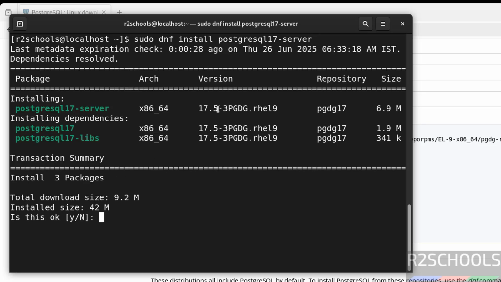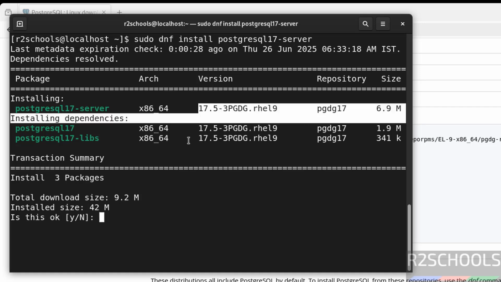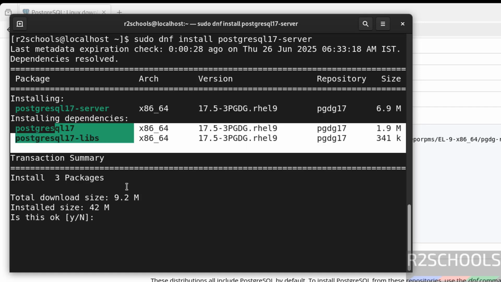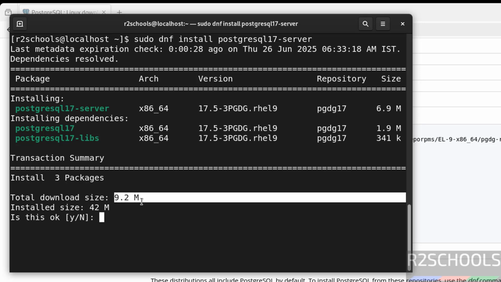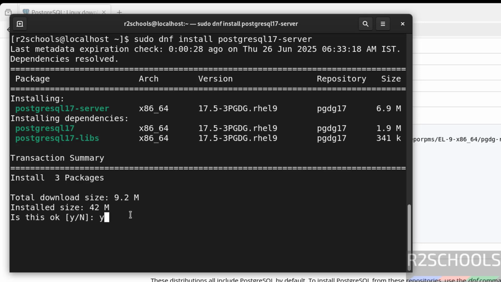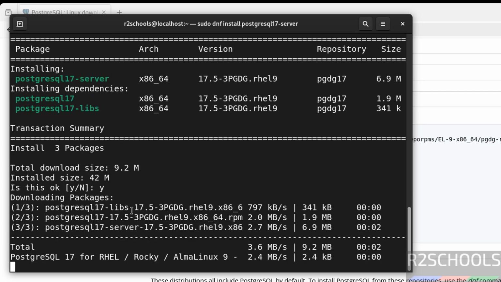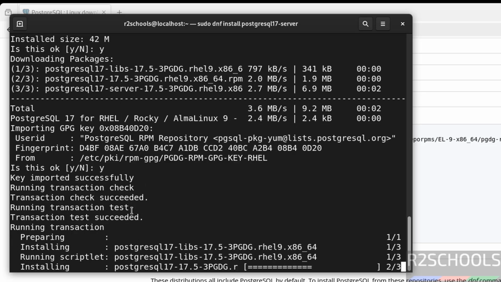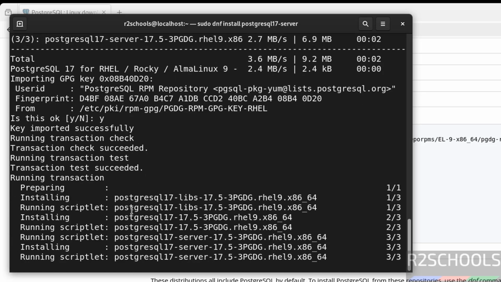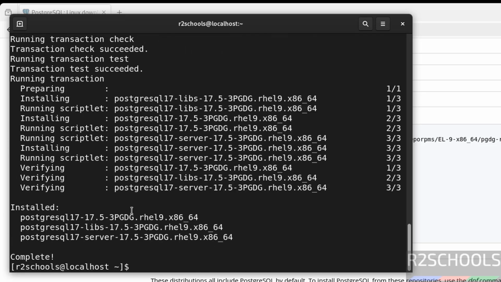See, it is going to install PostgreSQL Server 17.5, along with these dependencies, and this is the download size. Type a confirmation and hit enter. If you don't want to proceed, select no. It will cancel. Okay, type and hit enter. Type and hit enter. See, we have successfully installed.